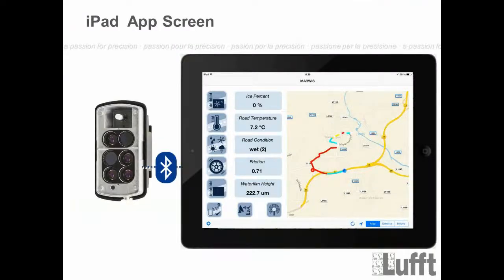Alright, so let's start with the iPad app, and I want to show you first the main screen of the app. Okay? On the main screen, you see that normally the iPad is connected to the MARWIS via Bluetooth, of course. And on the main screen you will see some different parts. On the left side you will see the measurement values, up to 5 of them. So you can only display 5 of the values, right? You will have an icon for the value, the name of the value, and, of course, the value itself.